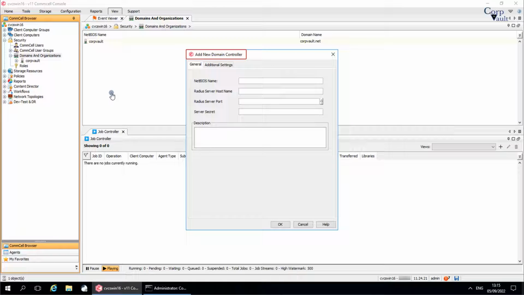Add new domain controller window. Use this window to add or edit a Radius server. General tab. NetBIOS name is the NetBIOS name of the domain. Ideally in our scenario it is not needed. Radius server host name. You can enter either the host name or IP address of the Radius server. This is the name which users must append to their username when they log on.